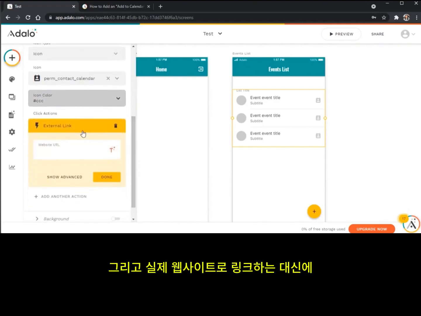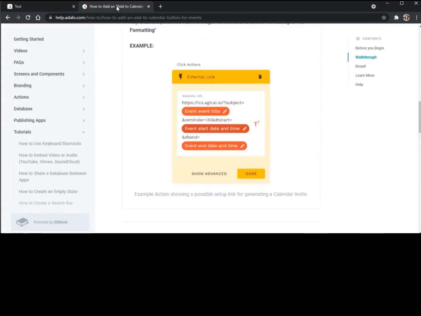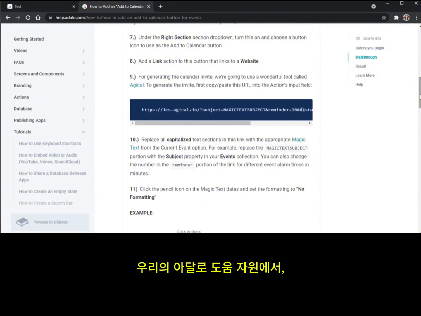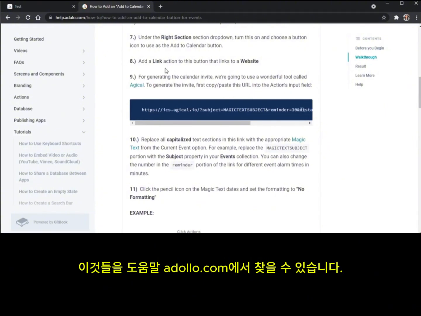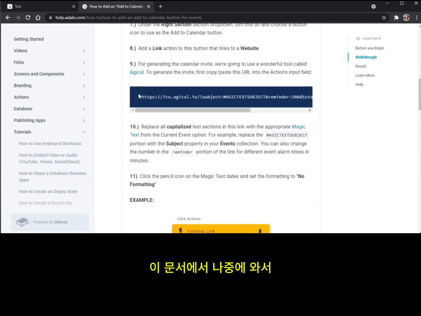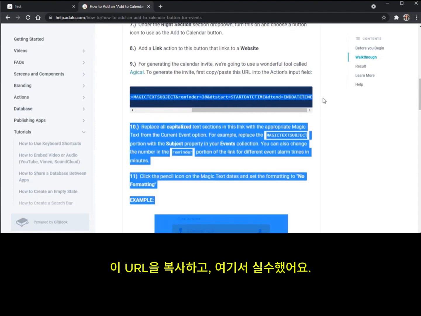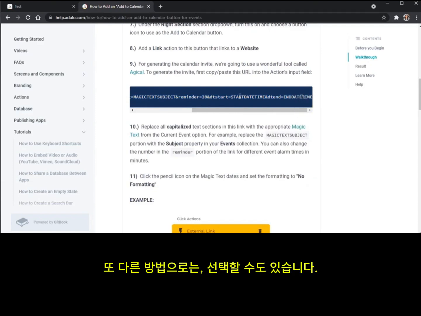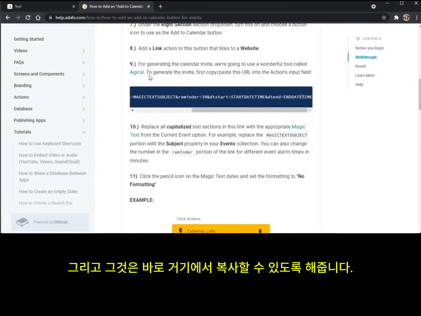And instead of linking to an actual website, we're going to use a tool called dacademy. I've already got the documentation pulled up for this in our Adalo help resources. You can find these at help.adalo.com. Once I'm here in the documentation, what I want to do is find this URL and copy it. You can either highlight it, or there's also a button here that just says copy, and it will let you copy it straight out of there.